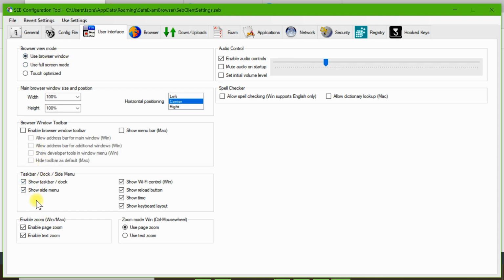And I have enabled all these things: taskbar, side menu, Wi-Fi control. In case the network is disconnected, they can use a different hotspot, so giving Wi-Fi is mandatory. Show a reload button, show time, show keyboard layout. In case they want to change the language of the keyboard, they can do it. And page zoom. If they want to zoom the page or text, they can do that.